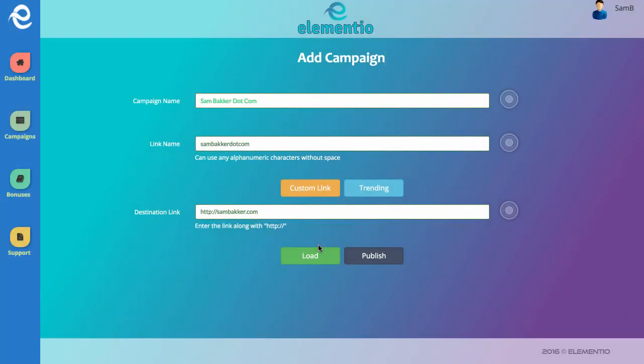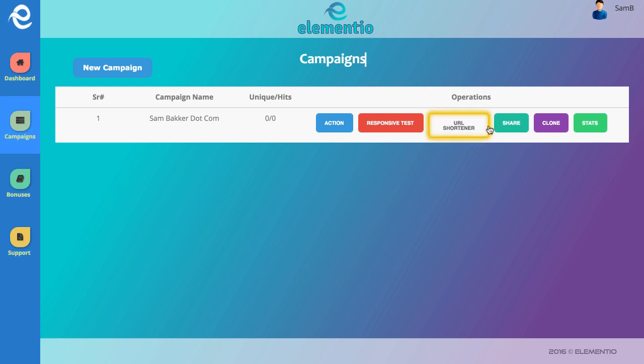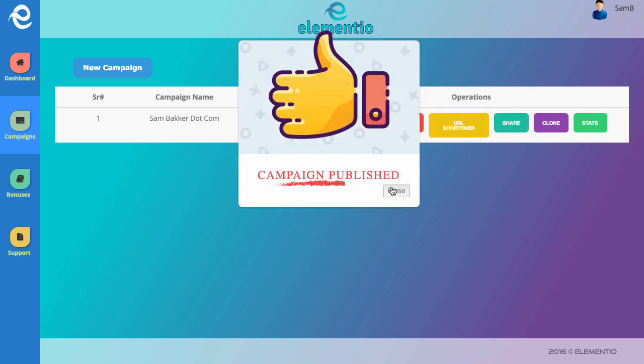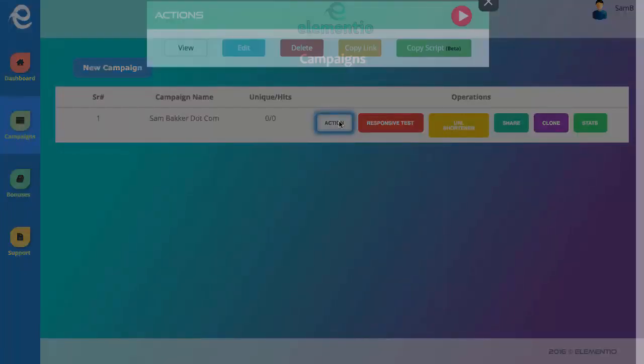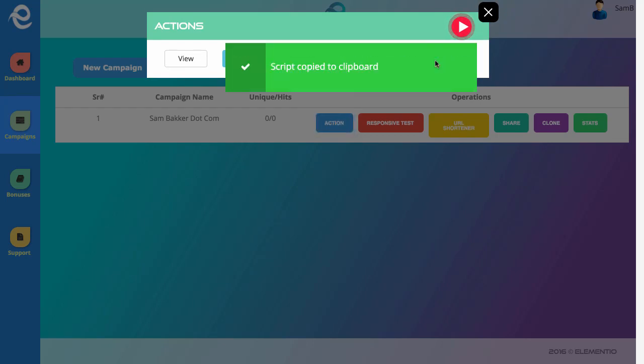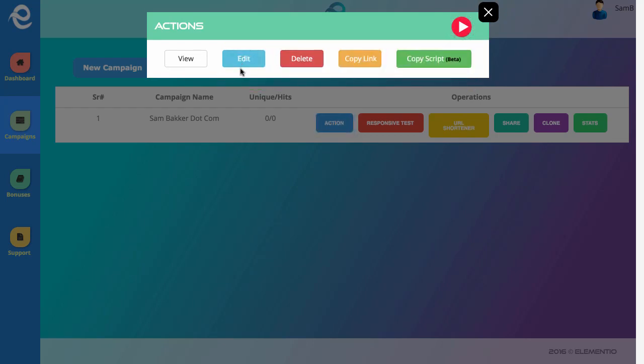Good job, your elements have been saved. From there, the next step is to publish. Once we click publish, we're going to get an embed code which we can now add to our website. So this is it right here. Campaign published, click close, and then we've got the different actions that we can take. So we could copy the script. This is the script we'll now add into our website.